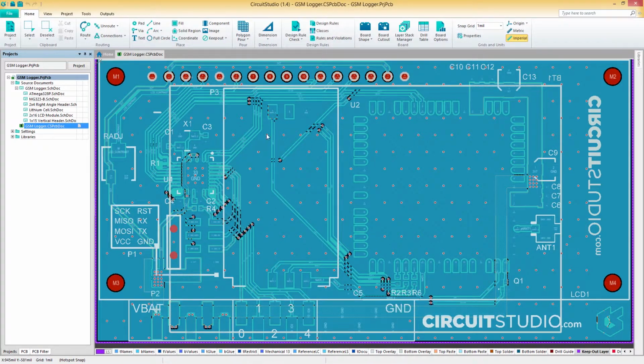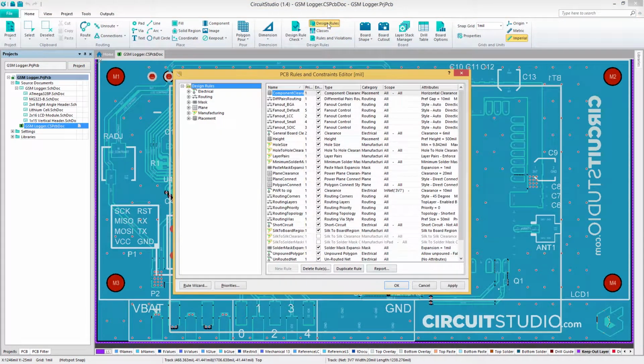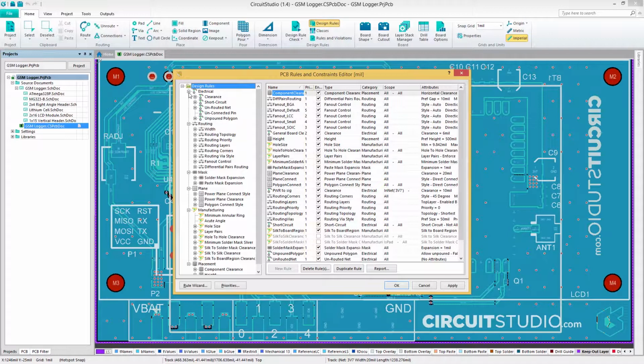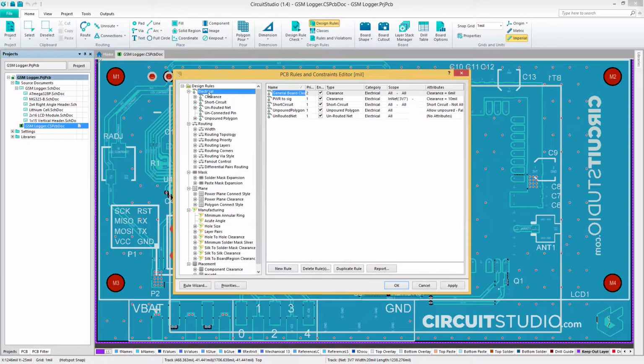To create a rule, click on Design Rules on the Home tab. The tree on the left lists the different rule categories. You're able to expand a category to display the individual rule types available. Expand a rule type to display all rules of that type that are currently defined. The right-hand side of the dialog presents information in relation to what is currently selected in the tree.